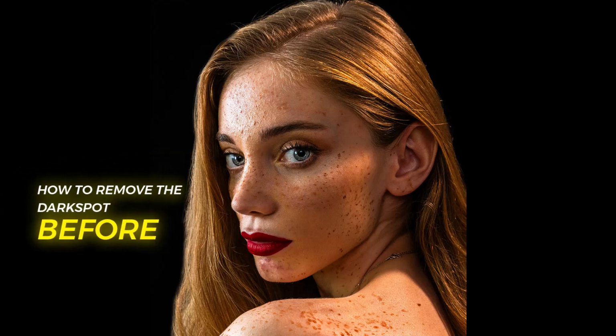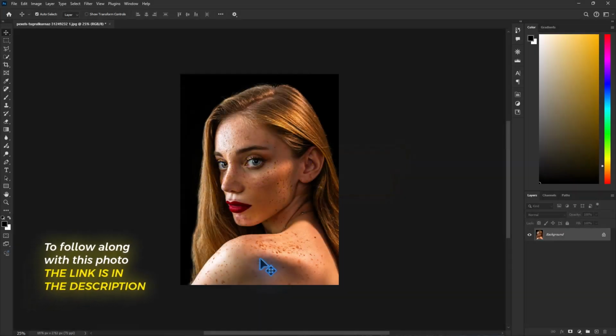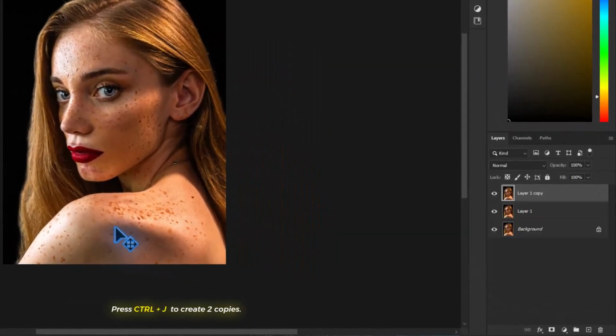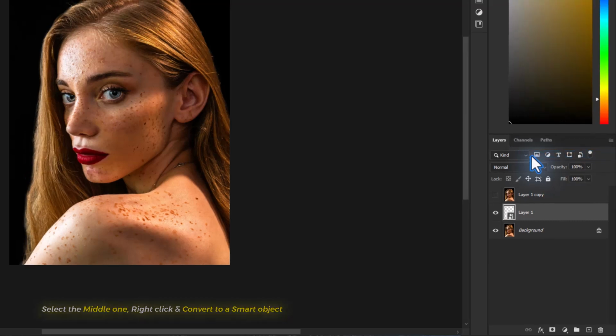Want to remove dark spots in Photoshop without losing your natural skin texture? Let's begin. Press Ctrl+J twice to create two copies. Click on the eye icon to turn off the top layer and select the middle one. Right-click and select Convert to Smart Object.